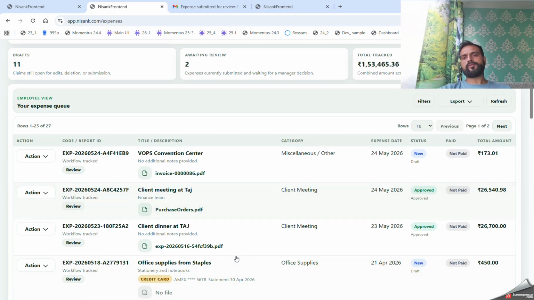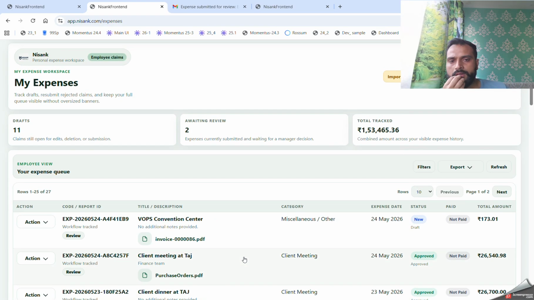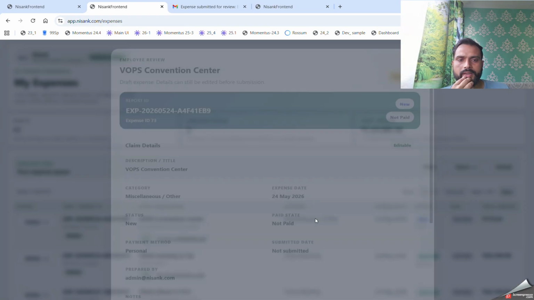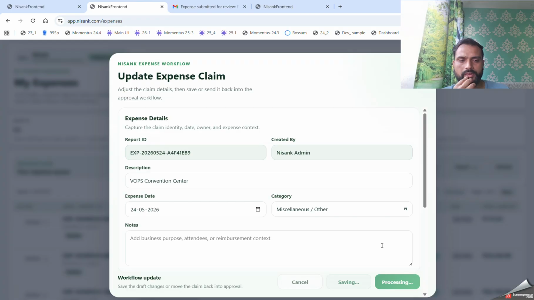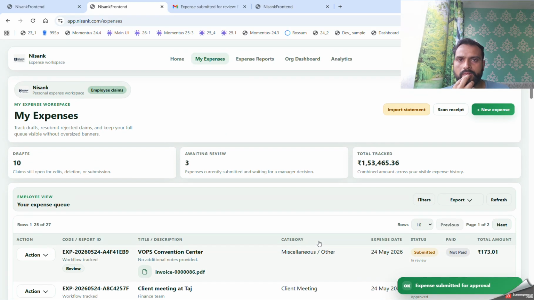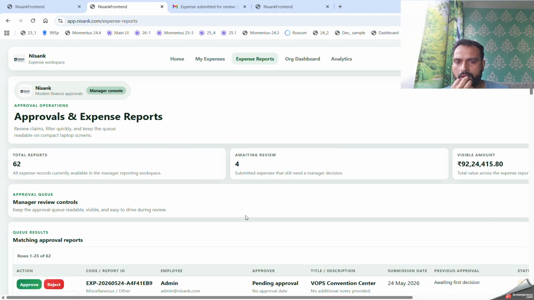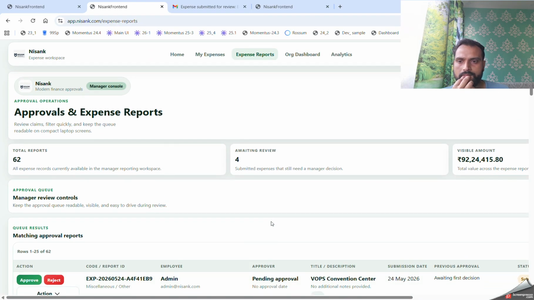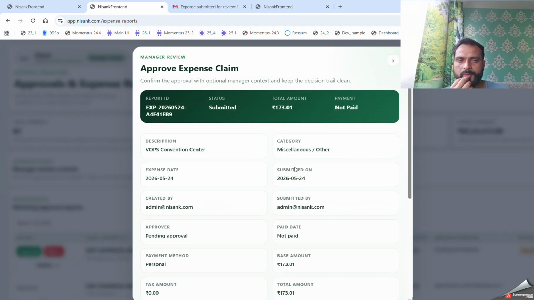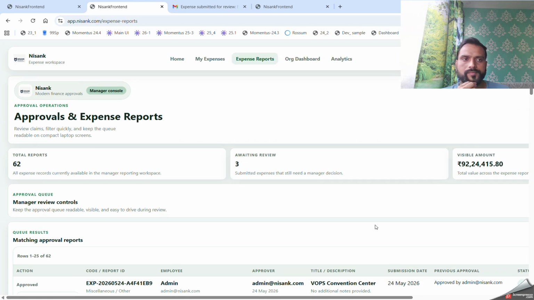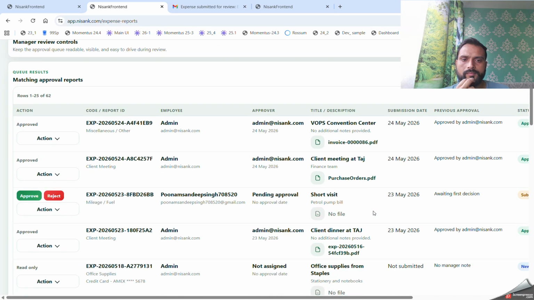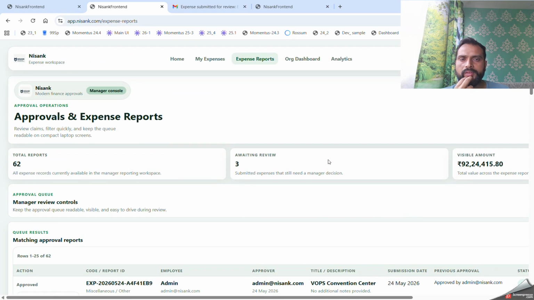it comes to me, okay, it is created as a draft. What I can do is go and edit and submit for approvals, okay. So it should go to the manager view. I can approve it.